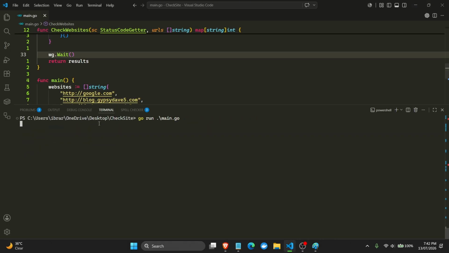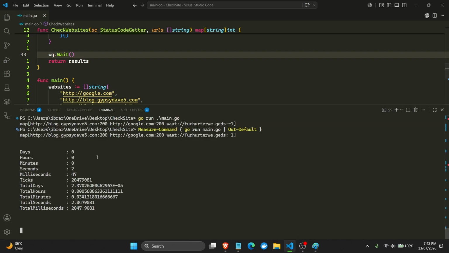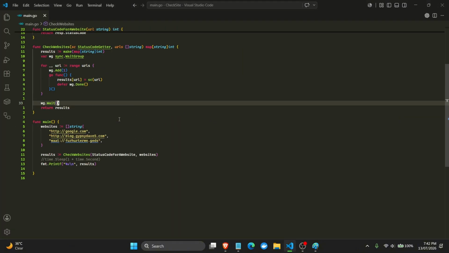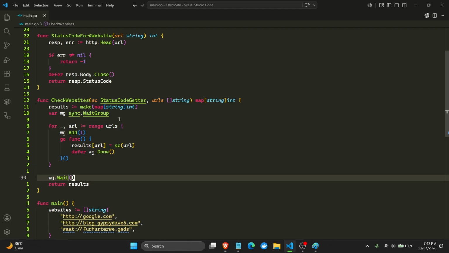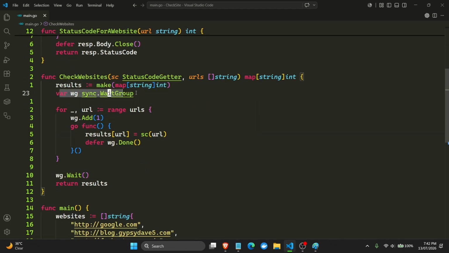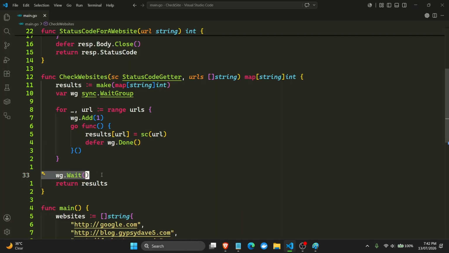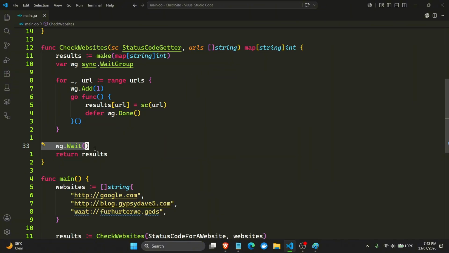Okay, let's run this code. I think something will go terribly wrong now. I don't know. Okay, nothing went wrong. Let's time this, I guess. Wow. Okay, the speed up. I don't know whether I'm doing something wrong or right. I'm a bit confused. So we make it simple: before we start the goroutine, we add a counter, and after it is done, we defer it, and then we wait for all of them to be over, right, when the counter becomes 0, and then we return the results.